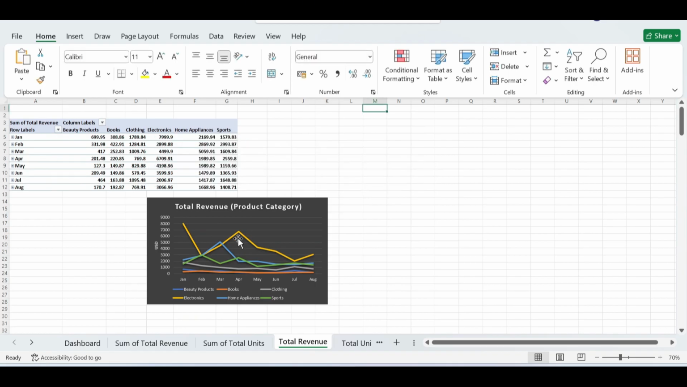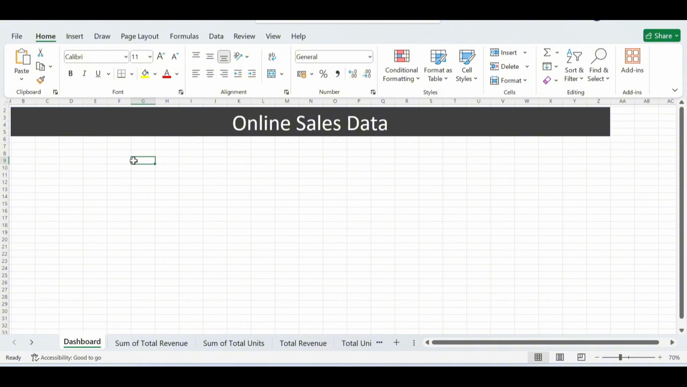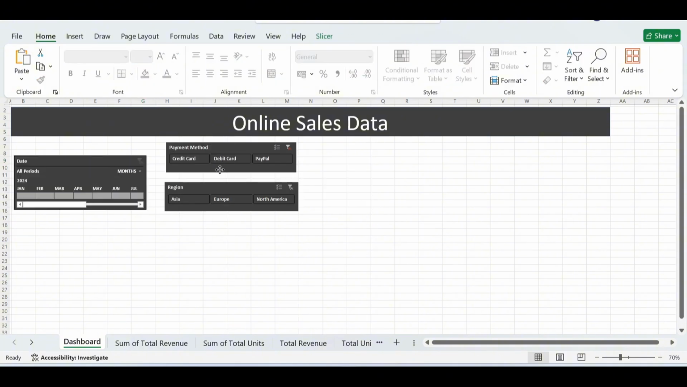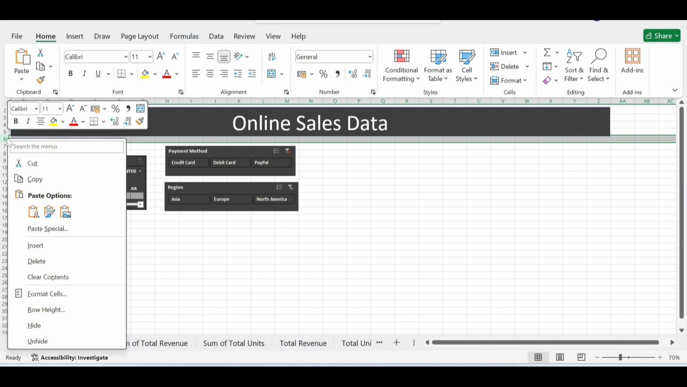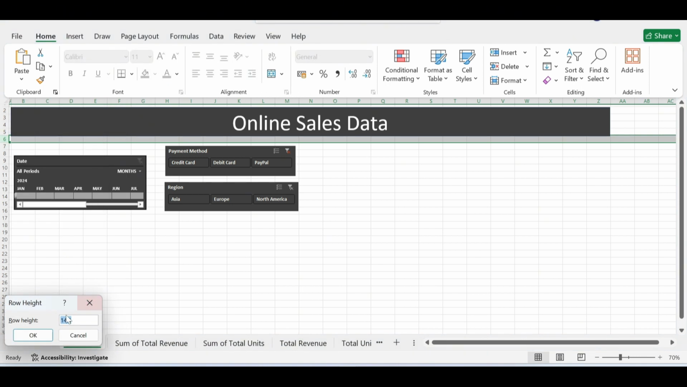Let's cut it. You come to dashboard, paste it here, Ctrl V. Now that I've pasted the timeline and the slicers, you want to make sure that there is a space between the title and this. These are the formatting here. Don't forget the space for row that we are using. We reduce the row height to 4.